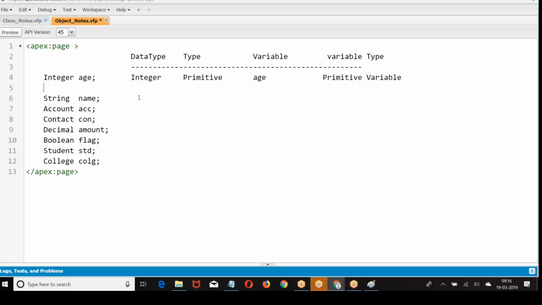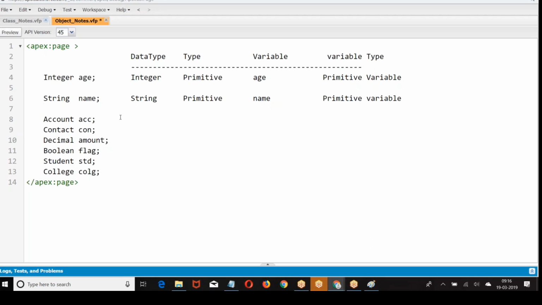Then we had string. Now, the data type is string. It is what? Primitive. Then we have name, primitive. The data type is primitive. Then I have taken account. Is account primitive?